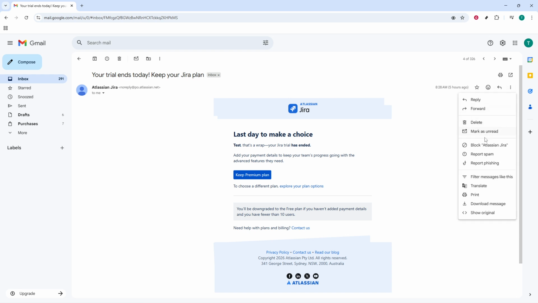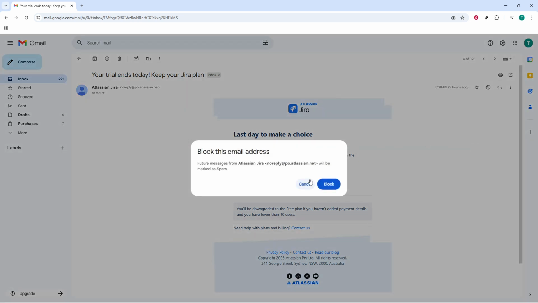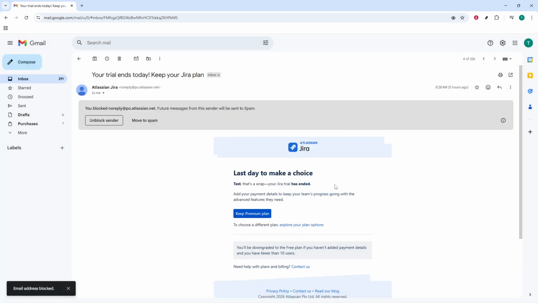A confirmation pop-up will appear asking if you're sure. Click Block to confirm. After you do, Gmail will route new emails from that address straight to spam, helping keep your inbox free of unwanted messages. You may also see a small banner confirming the change, so you know it worked.